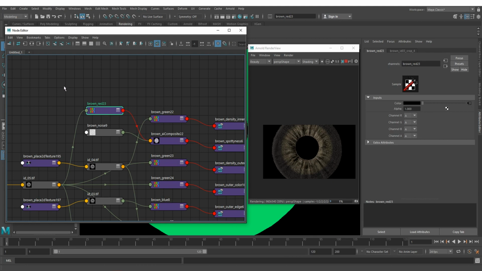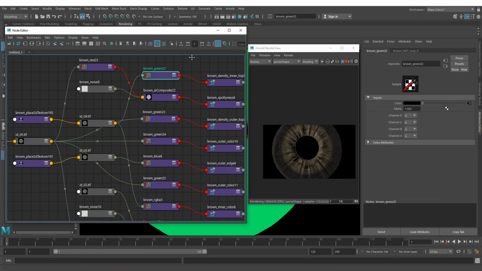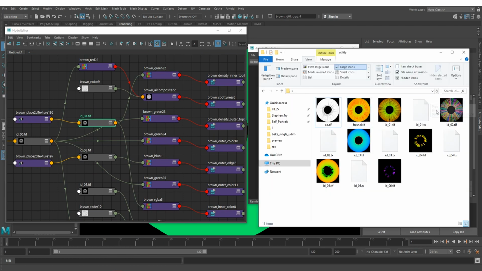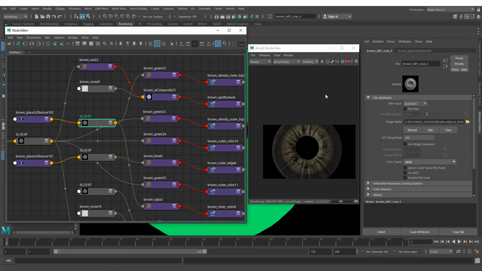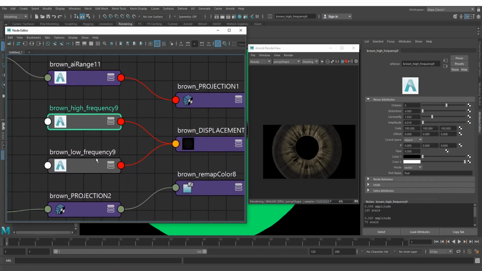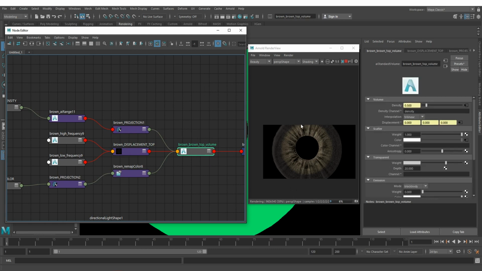We use channel nodes inside of Maya to isolate the alpha, the green channels, the red channels of each ID. Effectively, inside of your utility folder, you have up to around 15 different masks to shade your iris. We also added high frequency and low frequency noises onto the iris to create a displacement which roughens up the edge and makes it look a lot more realistic.